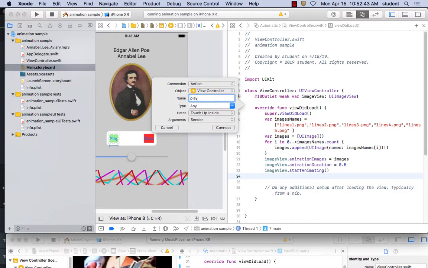Play stuff. I'm going to call mine play stuff. And it can be a sender.